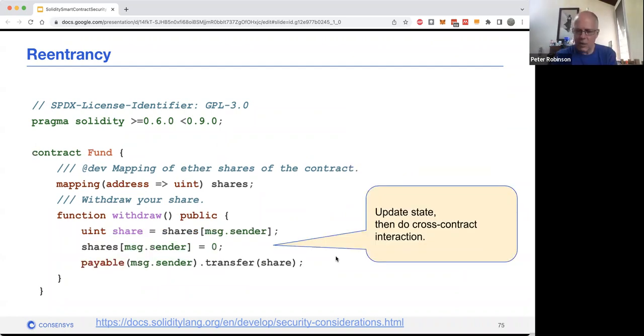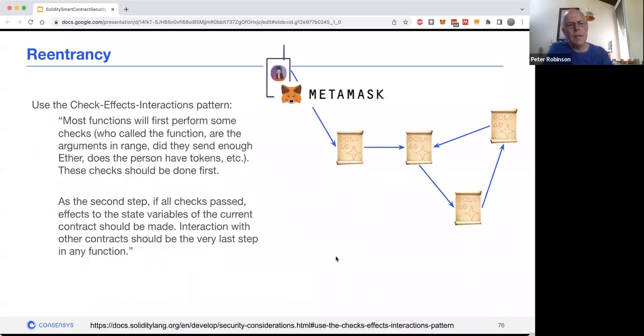How you should do it, as per what Joanne was just saying, is that you should work out what the share is, and then you should set their share to 0. So you do the state update first, and then you do the transfer, the external interaction. This is really the checks-effects-interactions pattern. You do your requires, or whatever checks you're going to do, right at the start, then you update your state variables, and then you do your interactions with external contracts.